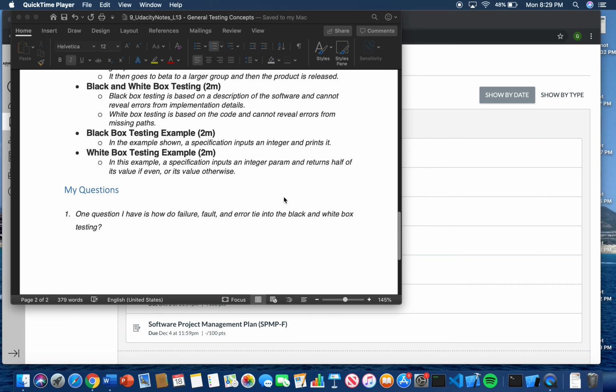And then the question I have is, I want to know how failure, fault, and error, which are the three main things we covered in the beginning, tie into the different black and white box testing.